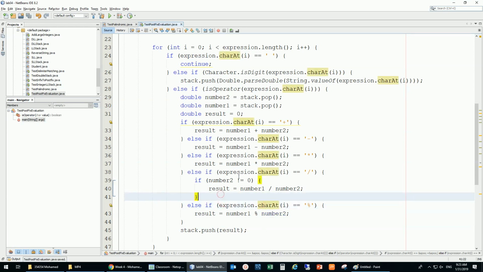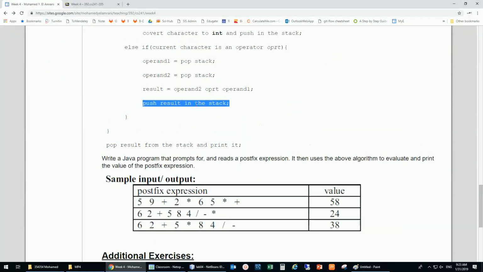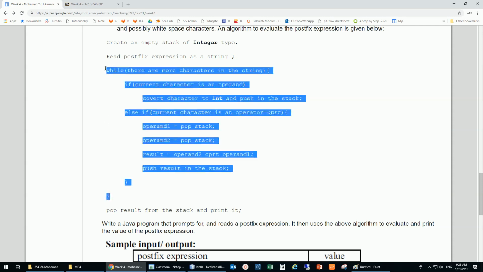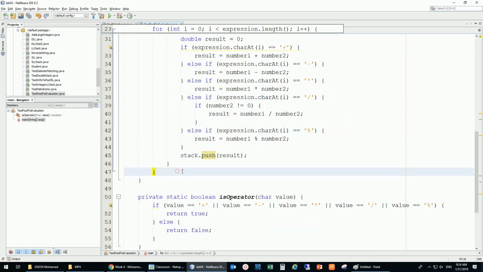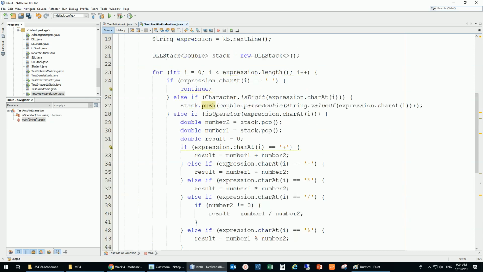But yes, there's something here. Now, when we divide by the second number, if it's 0, we're just going to return 0. If it's not, then we divide, and then we push onto the stack, and then we're done. Now that means after I get out of here, the last thing in the stack is the result.